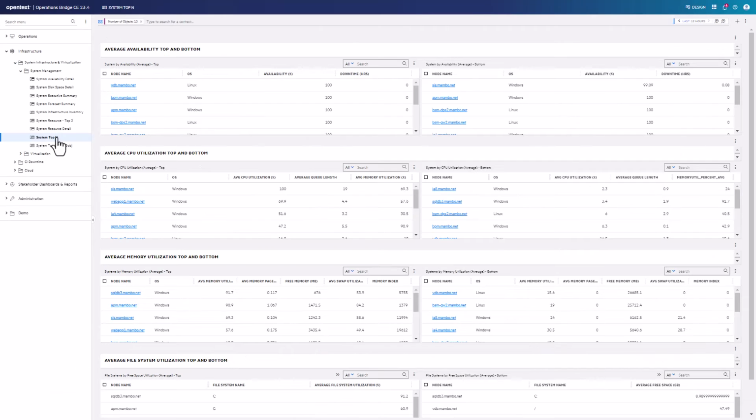Let's have a look at such a report like System Top N. For the number of objects to be displayed per table, 10 is selected in the omnibar. The report provides multiple tables, each containing more rows than can be displayed. The currently not visible rows can be displayed via scrolling.